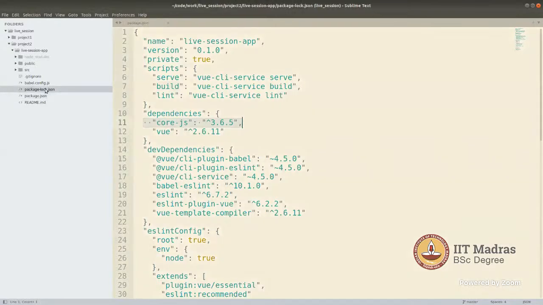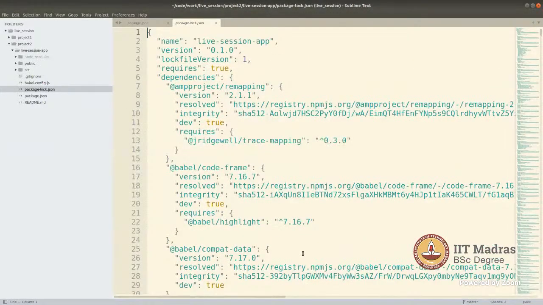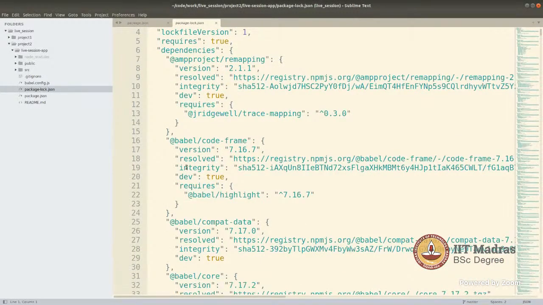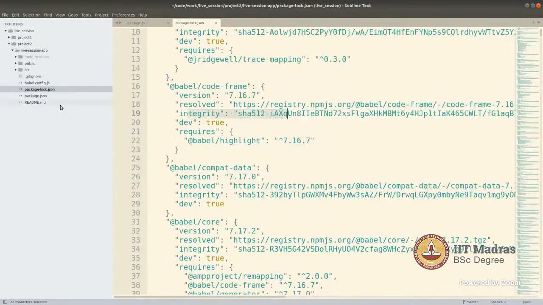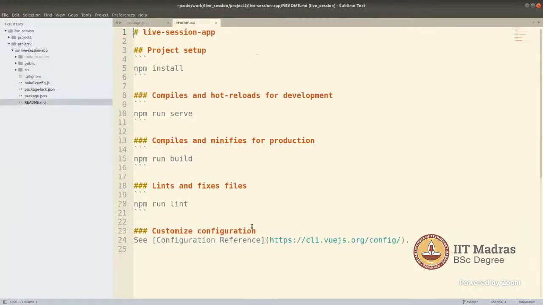And there's a package-lock.json. It is somewhat similar to our requirements.txt, but it's much more complicated than that. So you can see all of the package names, their versions, their integrity. Integrity is their signature, so that when it changes, it will highlight, et cetera. There's a Babel config. You don't need to worry about it. It automatically creates one. You can just keep it as it is. And it also creates a README, which you can see. It says how to run, what to do once the package is set up.